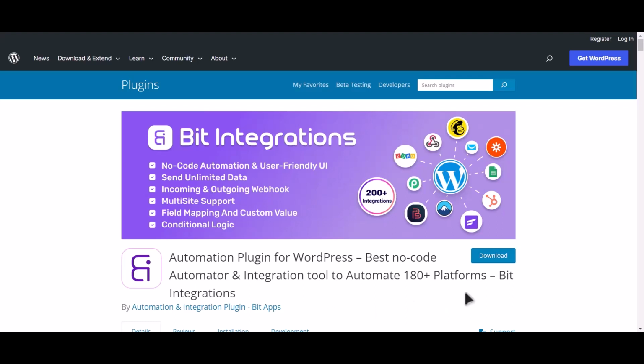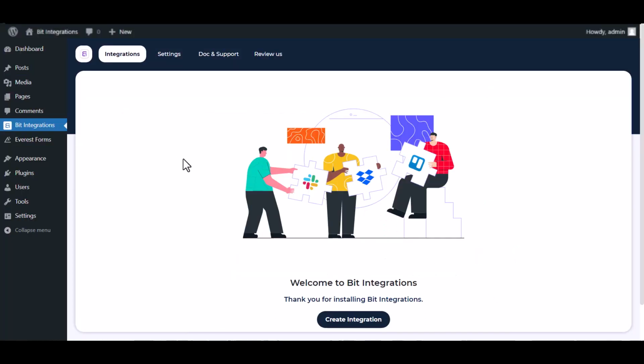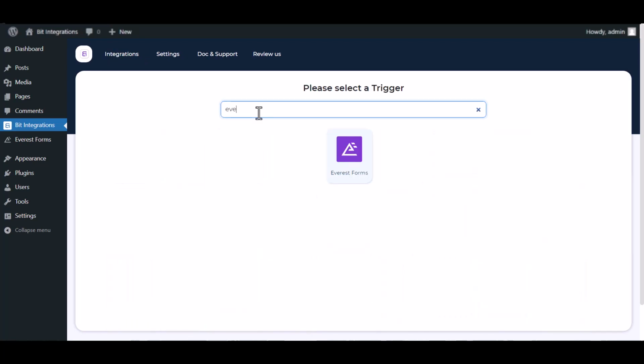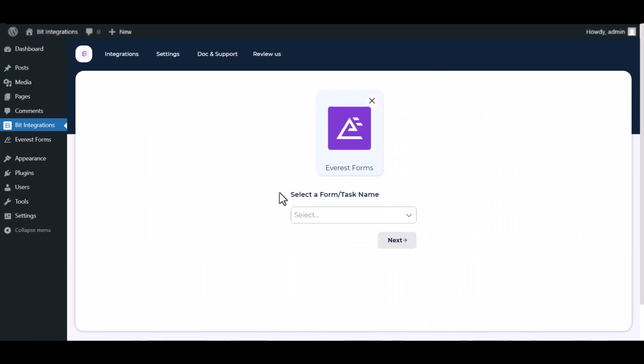I am utilizing the Bit Integrations plugin to establish a connection between these two platforms. Let's go to Bit Integration Dashboard. Create integration. Search and select Everest Forms. Select a form. Next.